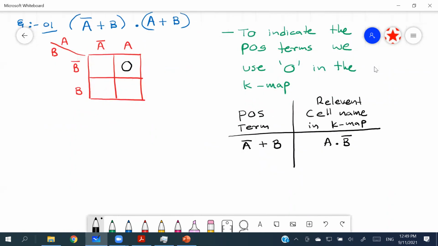So the next term is A plus B. We are going to represent A bar dot B bar. Right? So that means right over here.